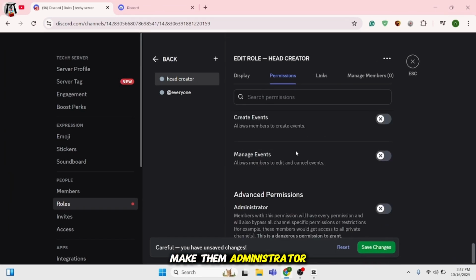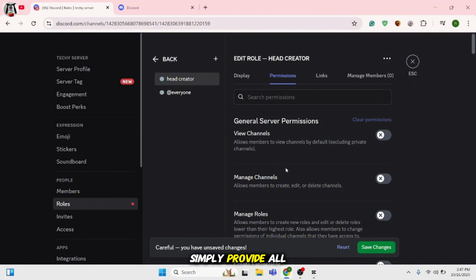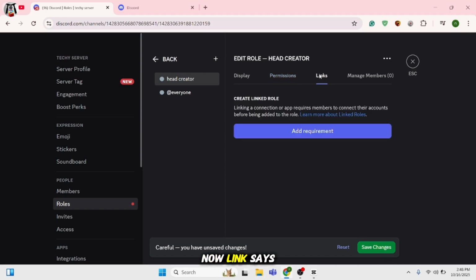You can either make them administrator, make them to create events, manage events, or simply provide all the permission all at once. Now in my case, I would like to just go for view channels, manage channels, and manage roles. Once done, select links. Now link says linking a connection or app requires members to connect their accounts before being added to the role. This might be not of very high importance, so go ahead, save changes. Now as you can see, I have just created a head creator role. Whoever is in my head creator role, they will be able to view roles, manage roles, and also manage permissions because that is what I gave to him or her.